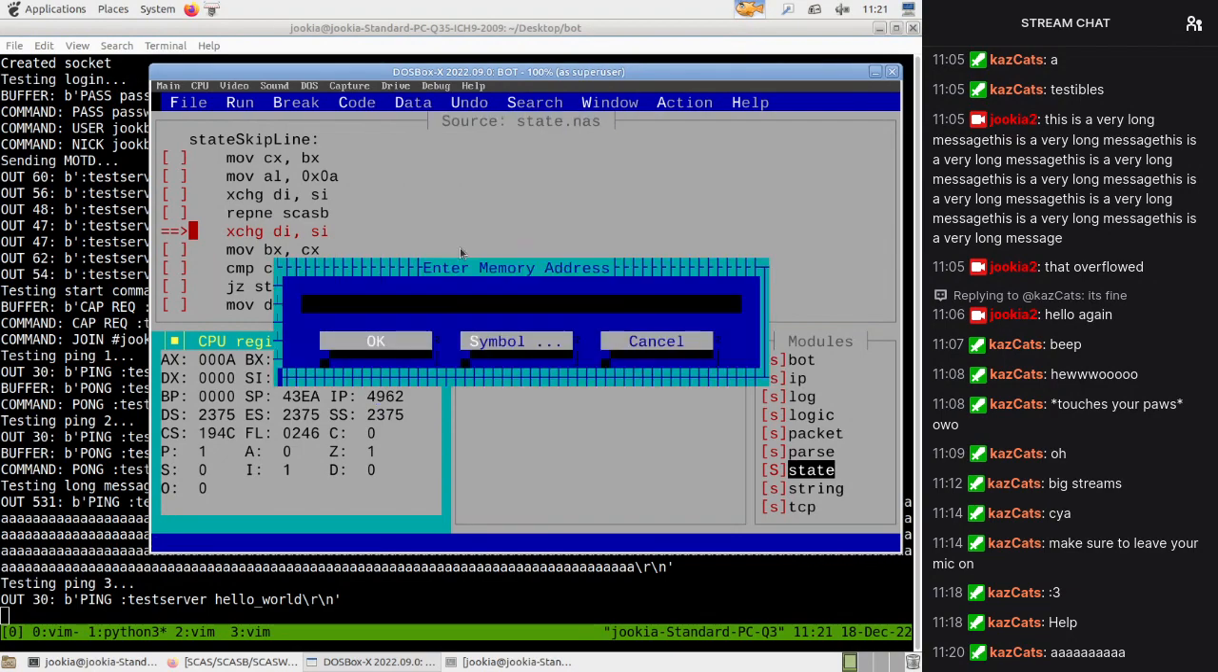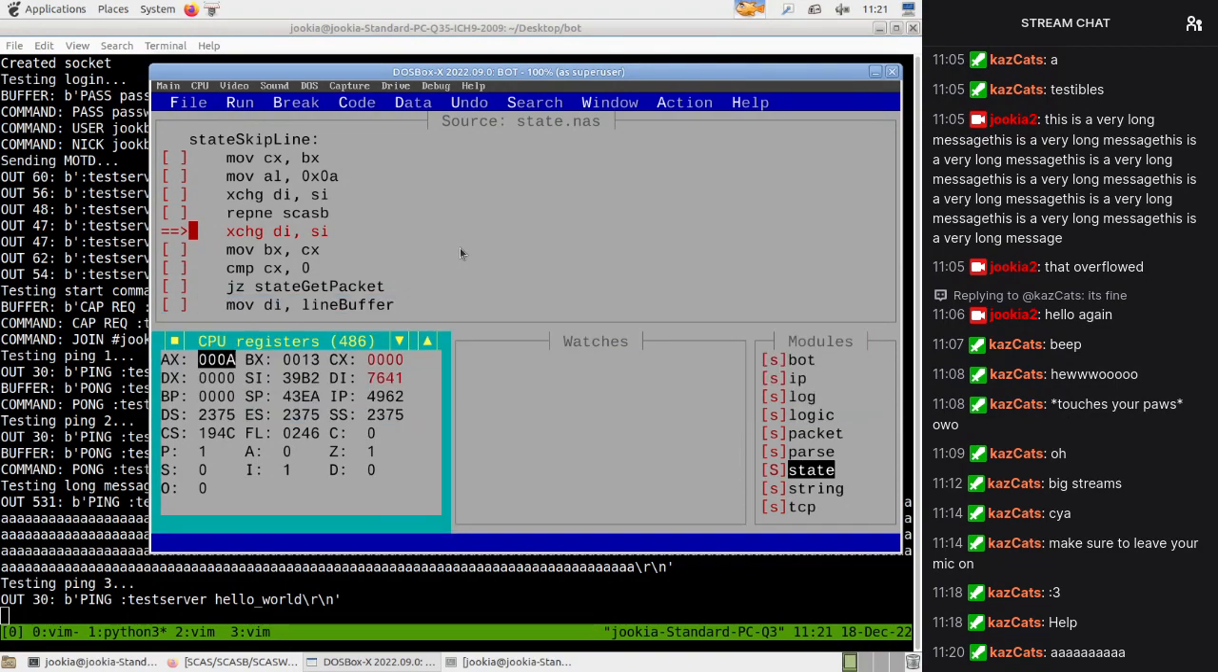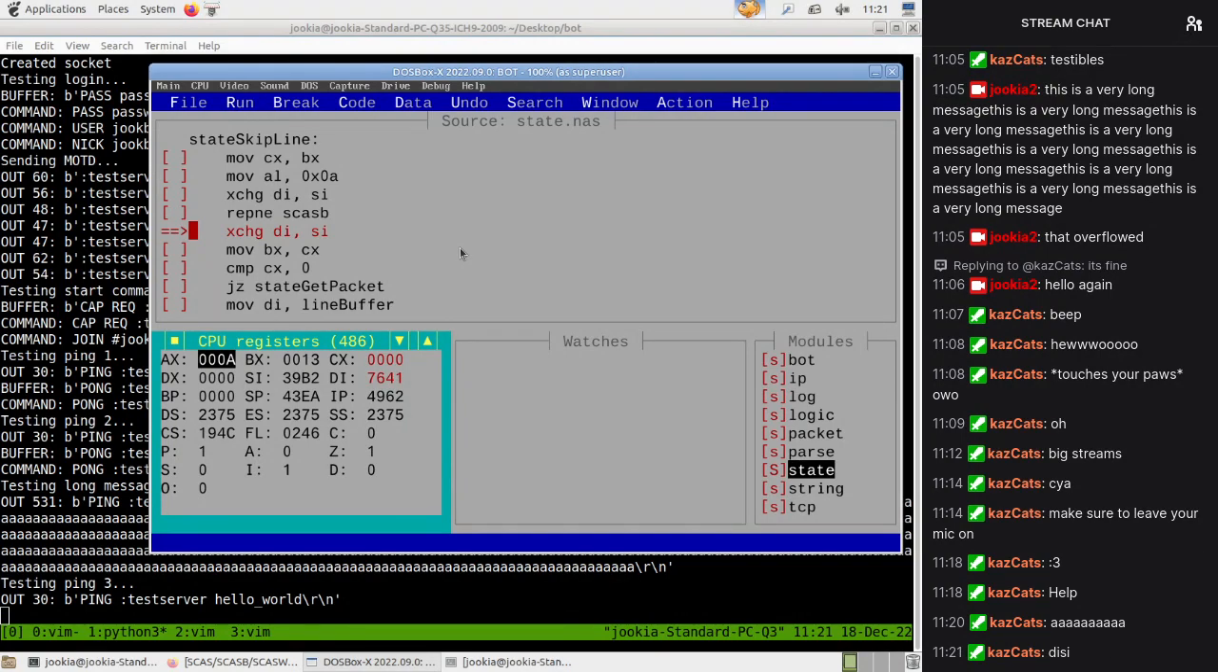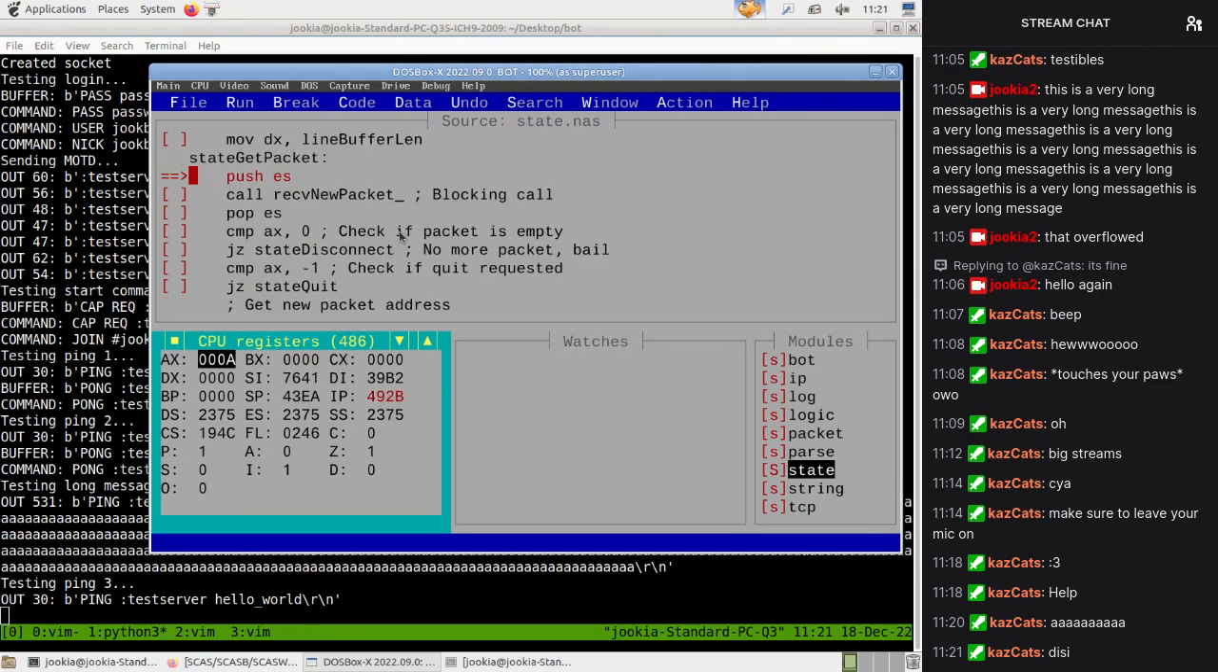So what are we saying here? So DI, it has gone for it all. Then we move BX into CX. What is BX? Compare CX. Why is BX there? Oh, right. And then I guess... So the idea of this code is to run until the 0A. I think. So we do that. Then we move things back to the line buffer. And then we call receive new packet. That's kind of not what we want, but okay.